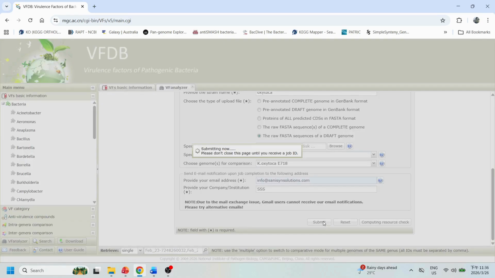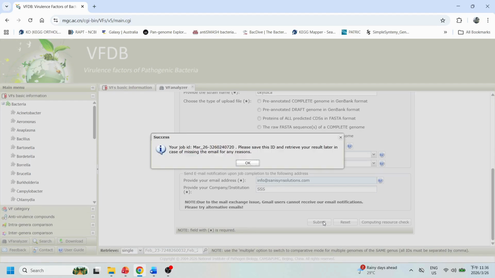After submission, a job ID will be generated. Be sure to save this number, as you'll need it to check your results once the analysis is complete.